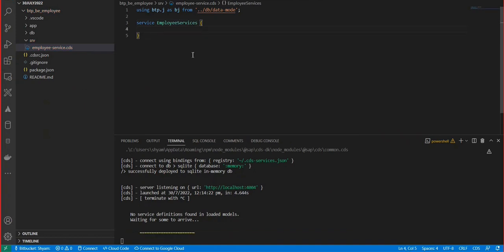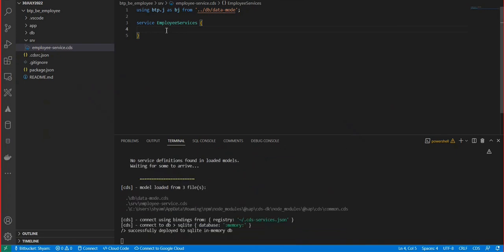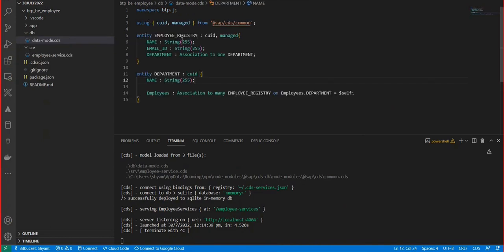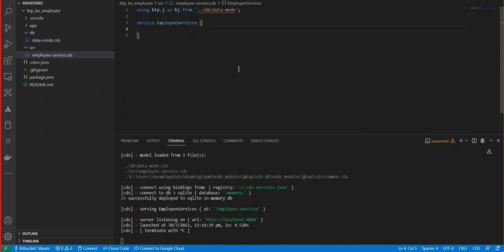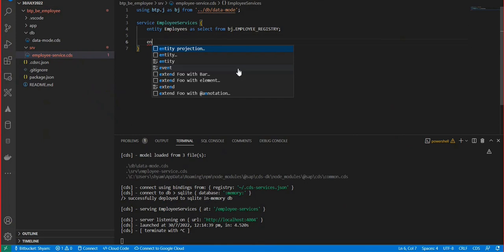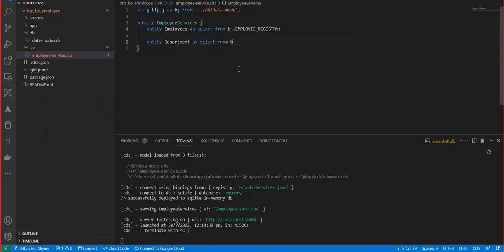Okay. Now, after generating this service, I would like to have a couple of things. I want to expose this employee over here, and I want to expose this department as well. So what I'll do is I'll just say entity employees as select from my bj.employee registry. Same goes over here. I'll just say entity department as select from my bj.department.